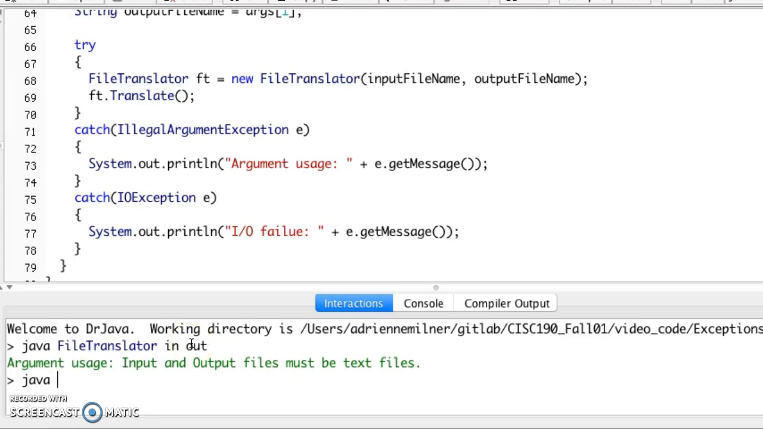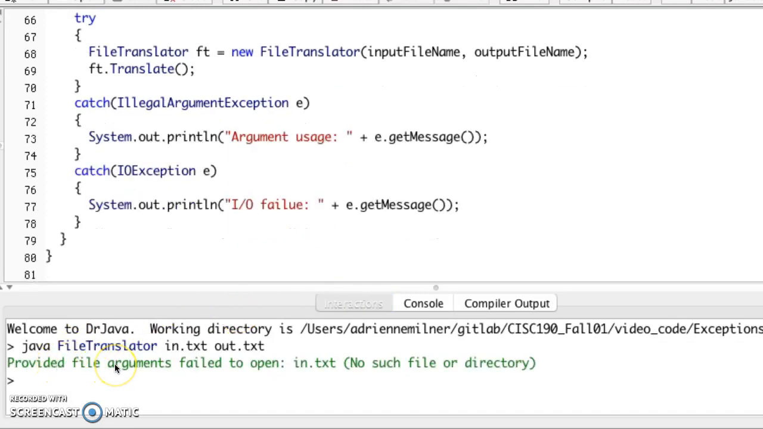Let's try running again. This time, let's fix our argument error and do in.txt and out.txt. Now in.txt and out.txt don't exist on my file system, so what do you think will happen this time? Now we get: Provided file arguments failed to open. In.txt, no such file or directory.